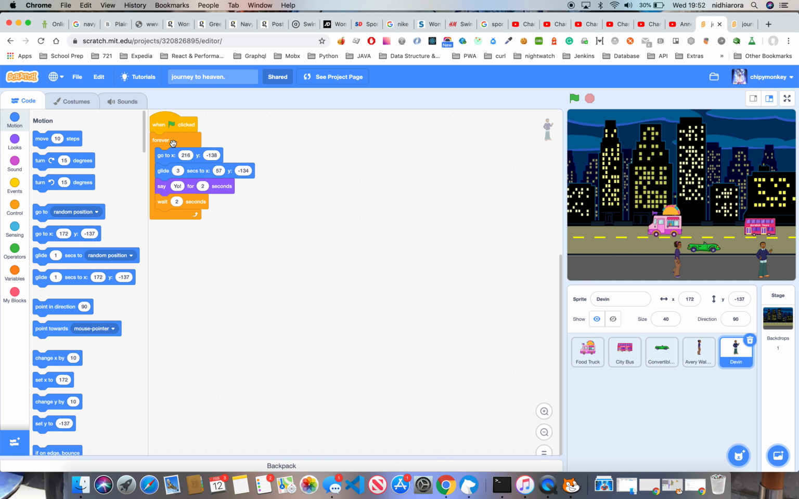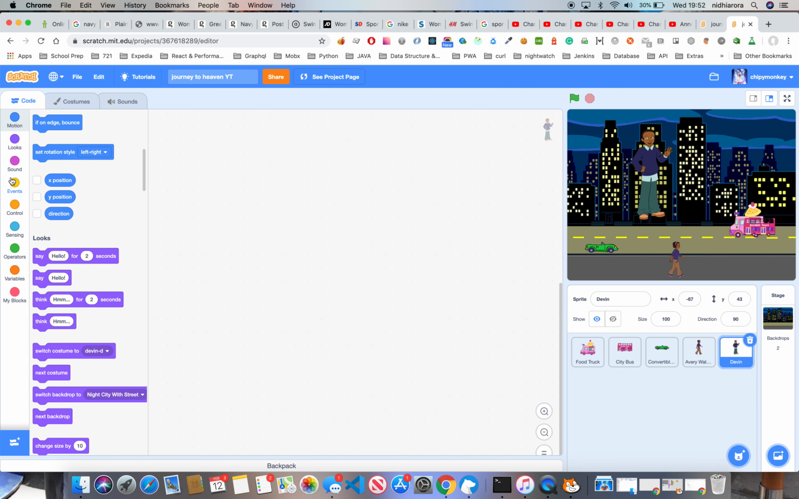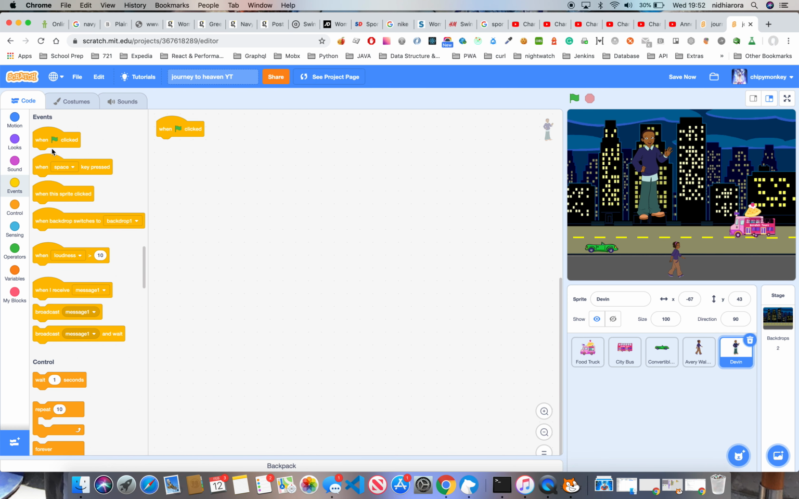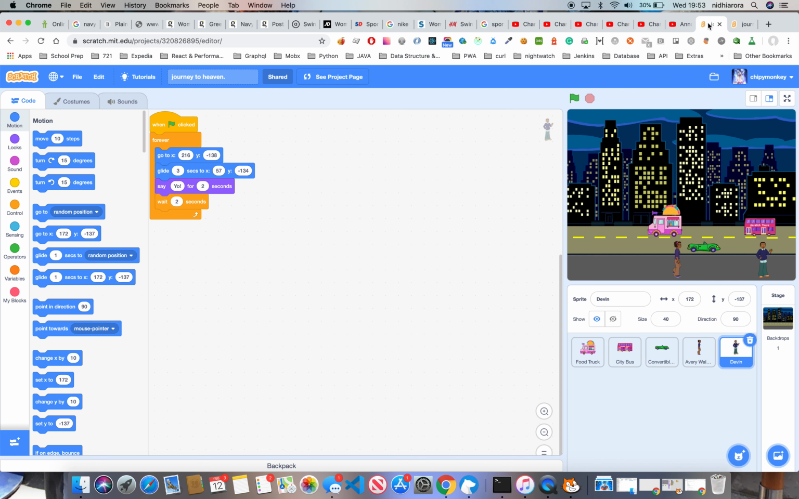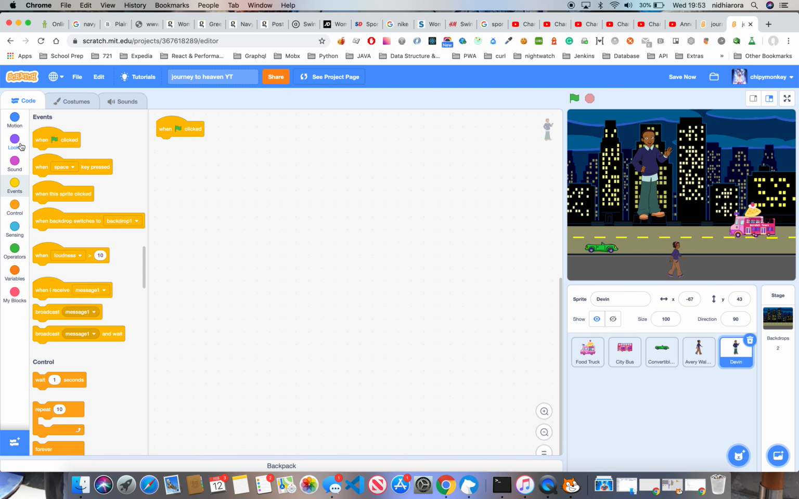When clicked, forever go to x216, y-138. Just check the size first, it is 40. So when clicked, set size to 40%.